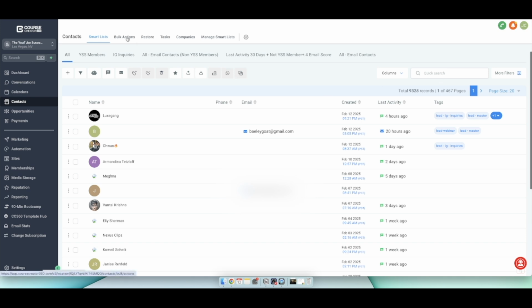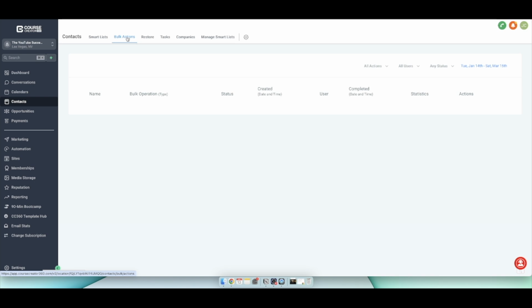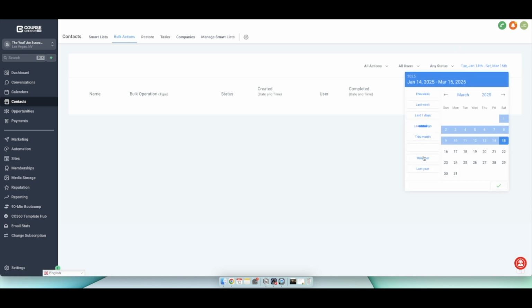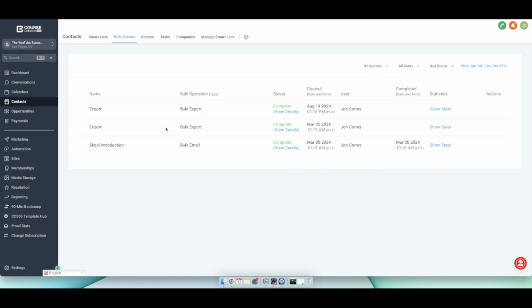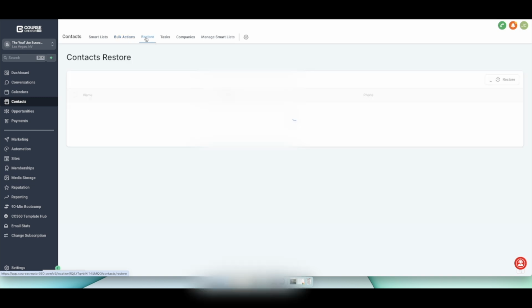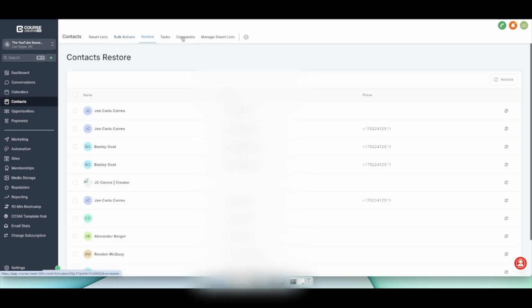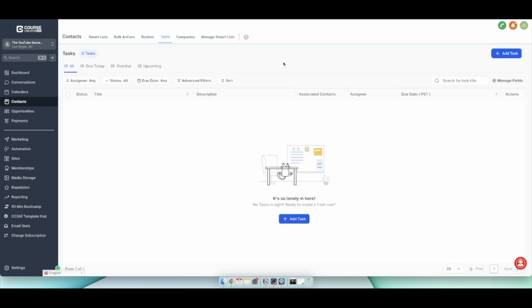So with the bulk actions, this is basically a history of all the bulk actions that you've taken. This year I haven't done really any bulk actions. If we check last year, I've made a few bulk actions, mostly with exporting contacts. With restore, I don't use the restore tab as much. Maybe you've deleted a contact and you want to add them back in with this blurred out information that you see right over here. Tasks, you can add tasks as like a to-do list simply, but I don't really use tasks. I use another app as my to-do list, but I don't really use Course Creator 360 for that.